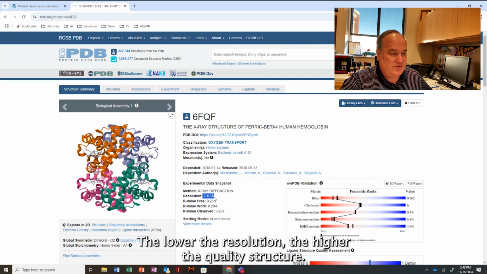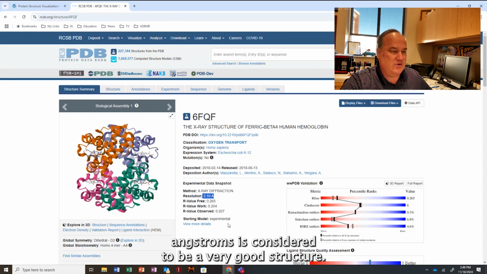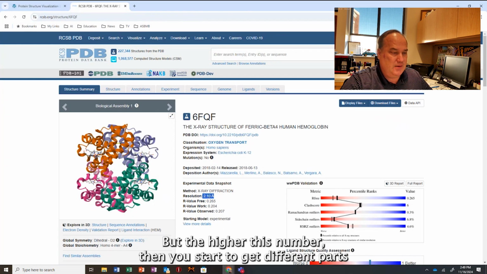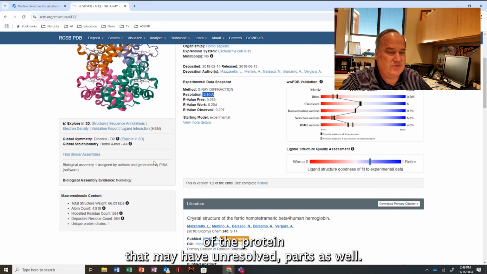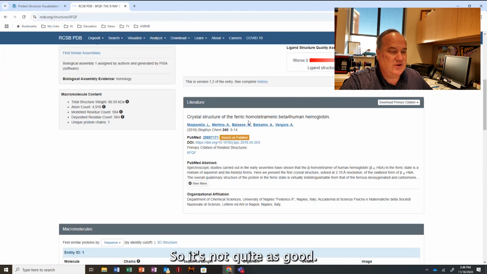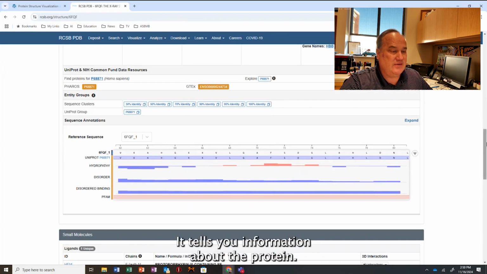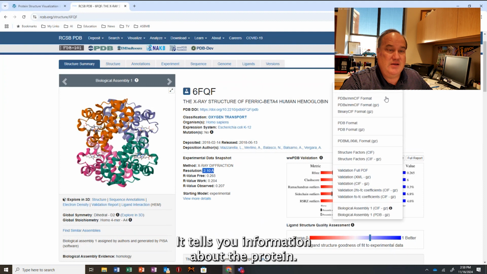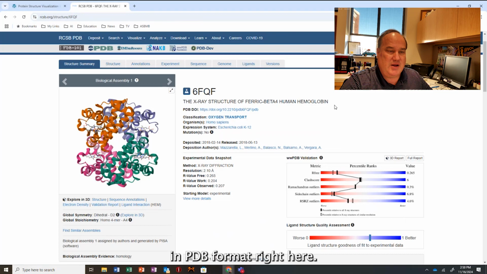The lower the resolution number, the higher the quality of the structure, and generally anything less than about 3 angstroms is considered to be a very good structure. The higher this number, then you start to get different parts of the protein that may have unresolved parts as well, so it's not quite as good. You can also see links to the literature in here. It tells you information about the protein, and you can download all these files in PDB format right here.